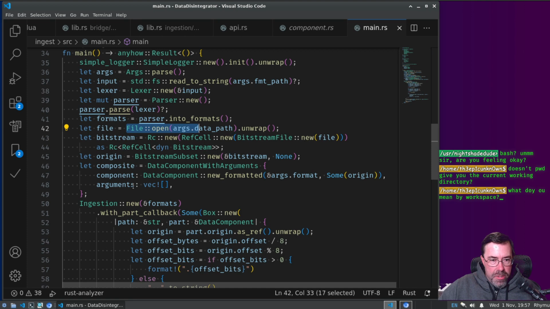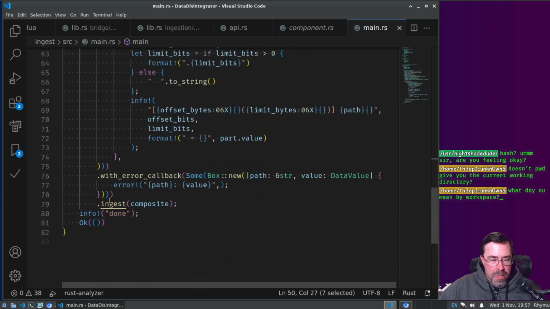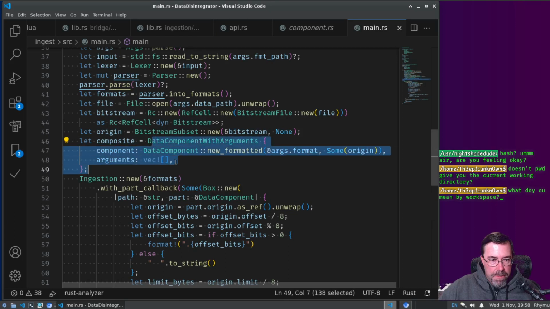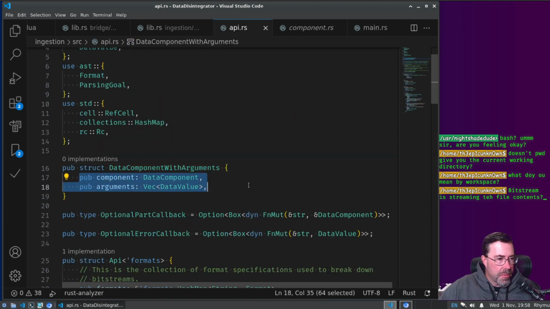So all of that's ready. We tell it ingest with these formats, with these callbacks, ingest the composite, which we've set up as there's a component and arguments. I'm using composite and component interchangeably, really. Maybe at this point, I don't need to have these together in a structure. I could have passed them separately, right? Bitstream is streaming the file contents.